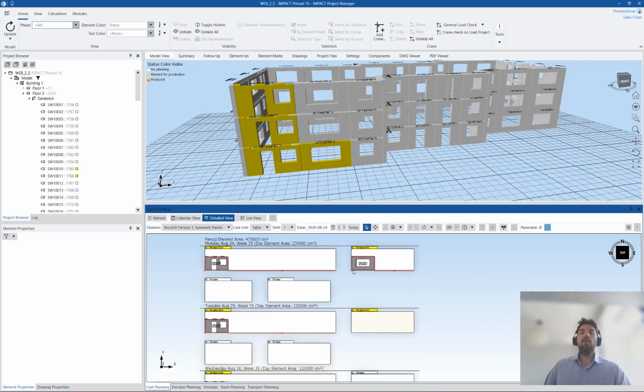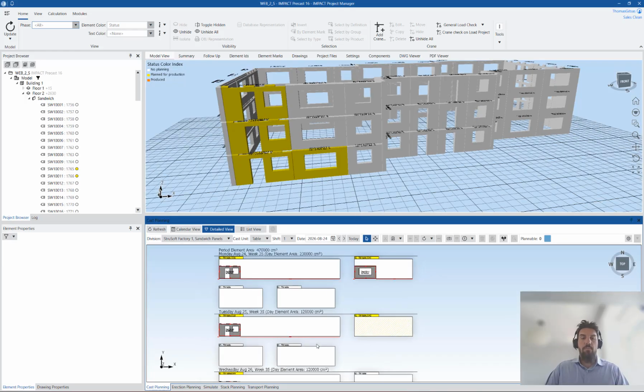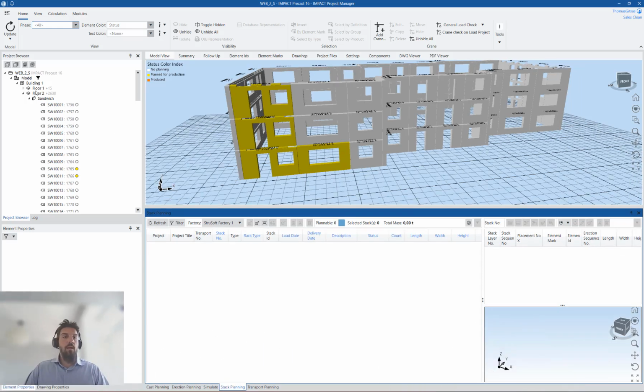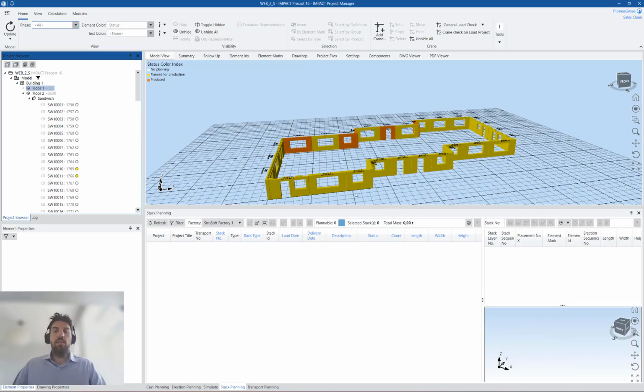The last part of this webinar is of course the transport planning, which again there also, by having this stack planning when it comes to stacking. I will go back into my first floor so you can see it a little bit better.